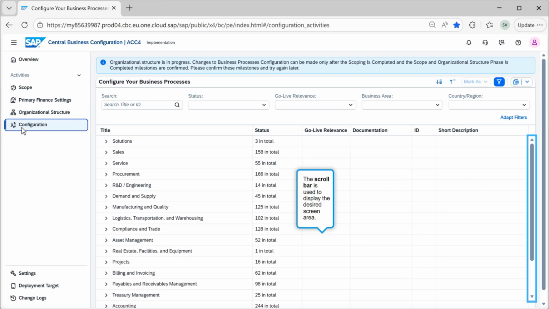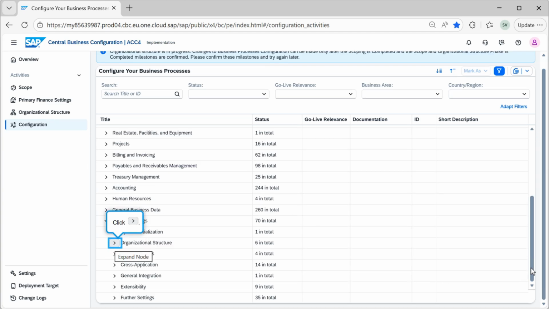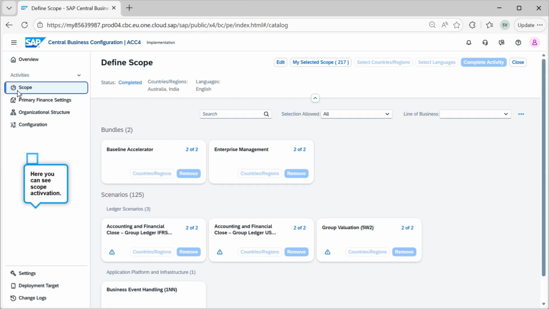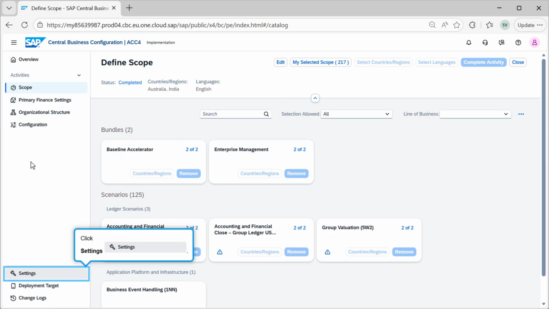Now go to the configuration step. Here you can see the entire menu path. Let me open one of the menu paths: organization structure, company. Here you can see create company, assign company, and go to company. Let's go back to scope, where whatever scope is activated shows. This is how we need to create the company codes.